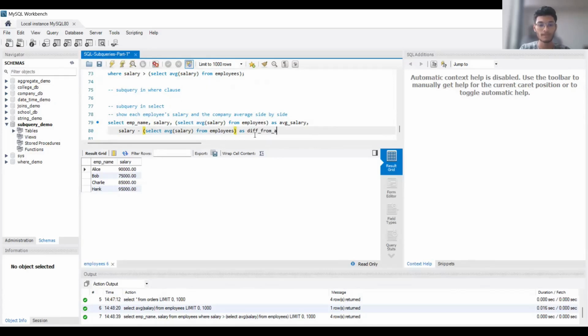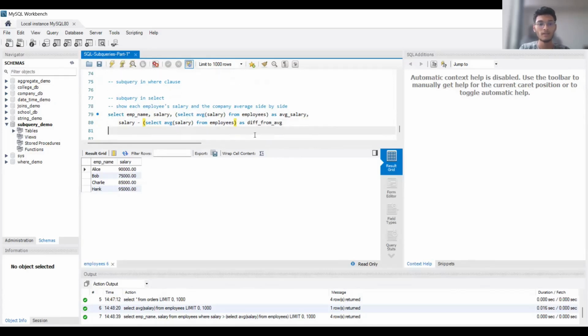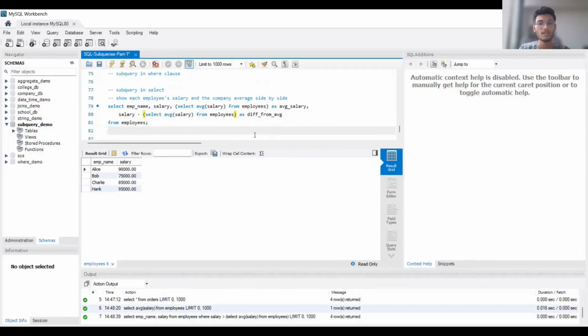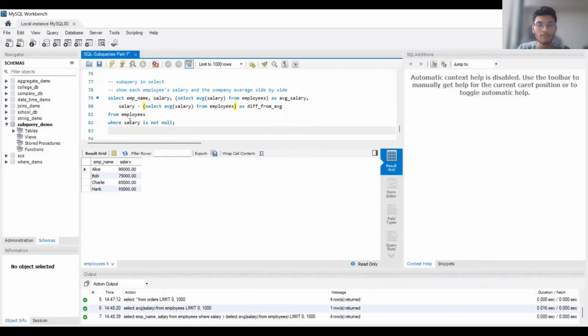Difference from average, and take this particular from the table employees. Also make sure that where salary is not null. It's also important. So here I'm applying one filter. I don't want a salary whose value is null. I want only non-null value salaries.